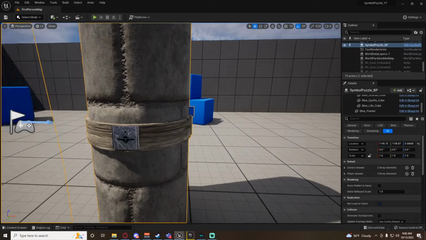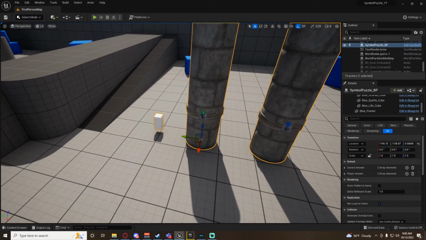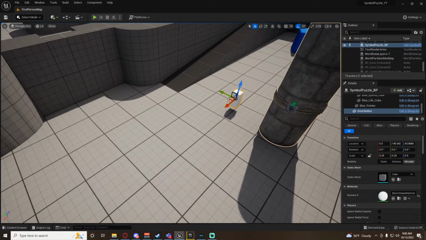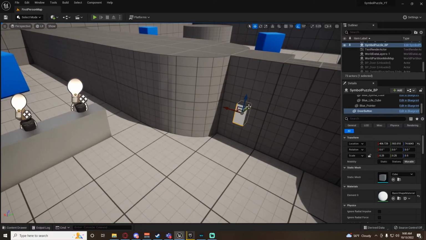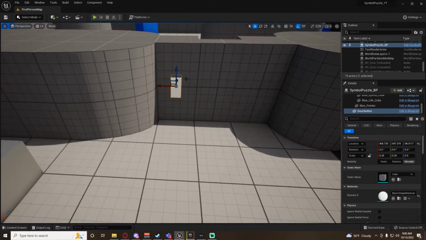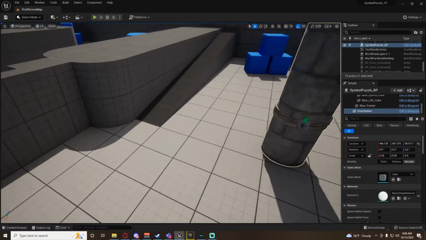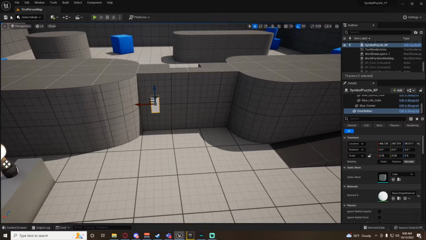Okay. And then I'm gonna go back out to the level. You'll notice this guy is out here now. I can scroll down on our symbol puzzle here. We can find our door button. Now I have control of it, and I can move it to where I want it. Maybe I want it here. Maybe this is a book, or in our case in the demo, it was a lantern. Whatever it is, that's going to be what we interact with to check the answer of the puzzle.